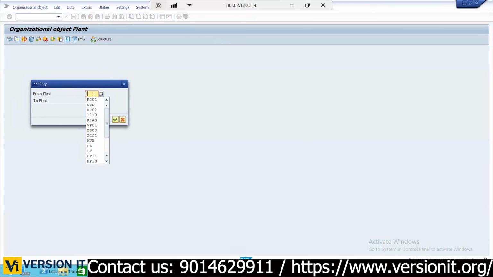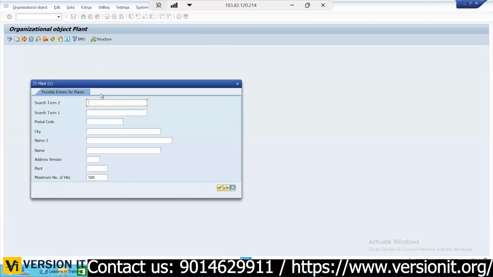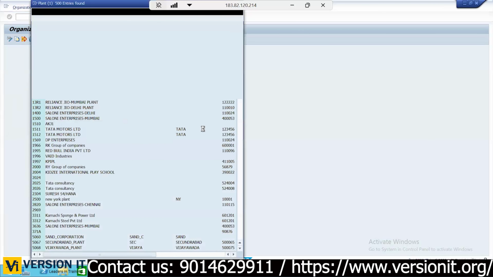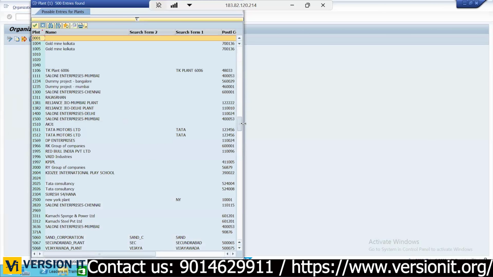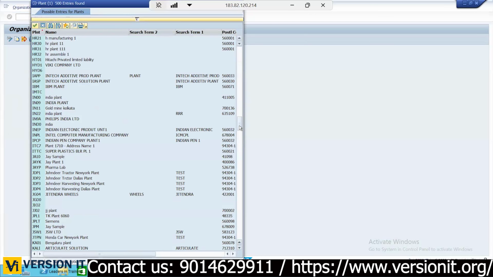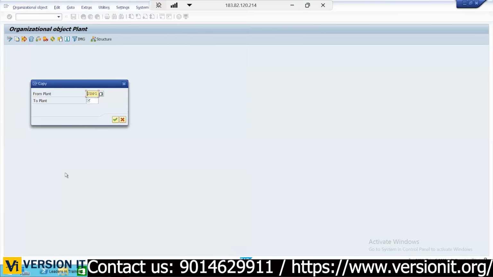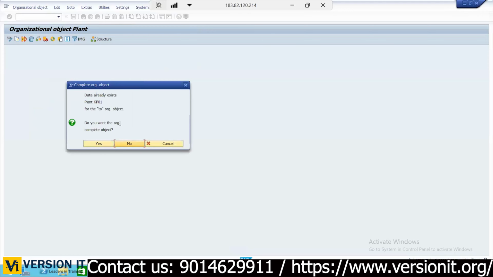For example, I am taking some plant, KP0 we have to create. From existing, in the drop down you can see some standard SAP provided plants will be there. We can use any of these. In your case, you can use 1710 or else you can ask me. Mostly you can use 1710. Now here I am creating KP01.